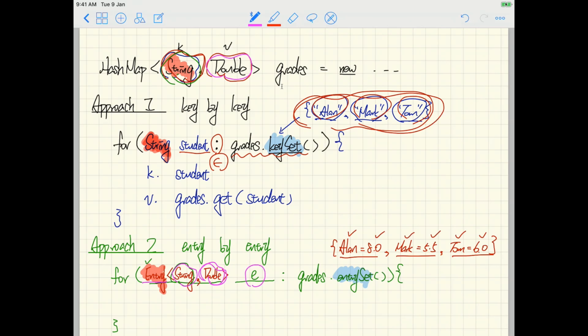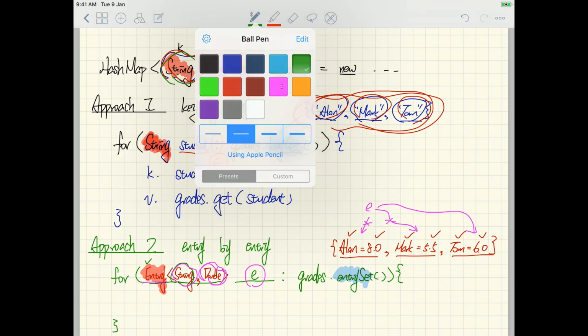For the very first iteration, E will be referring to the first entry. For the second iteration, E will be referring to the second entry. And for the third iteration, E will be referring to the third entry. Again, the order of iterating through the entries does not matter. In Eclipse, it's going to be slightly different from what I show over here conceptually. But overall, since we only want to calculate the accumulated grade points, the result would be the same.